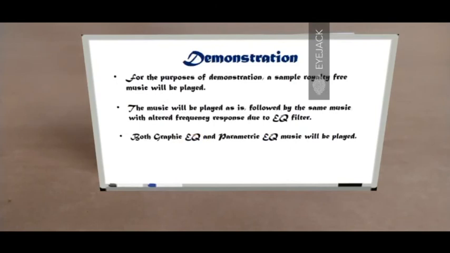Alright, now comes the fun part, the demonstration of these filters. For the purpose of demonstration, I'll be using royalty-free music. First, the music will be played as is, then a graphic EQ filter will be applied to the music, and finally a parametric EQ filter will be applied. For convenience, I'll be displaying the graphic EQ filter and parametric EQ filter when the relevant music files are played.